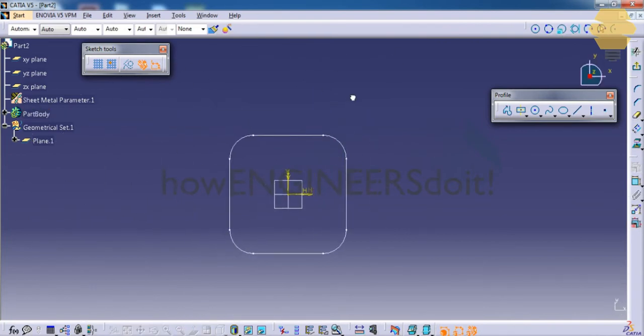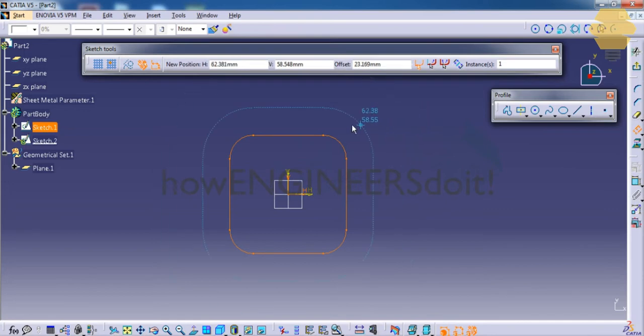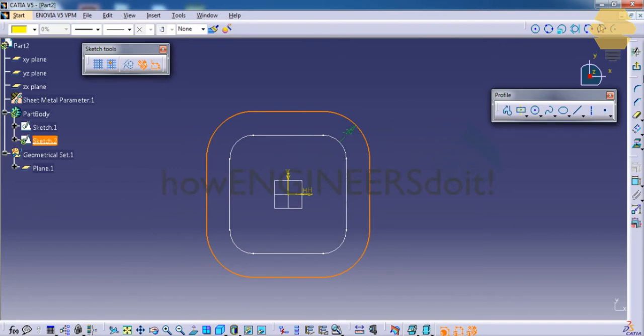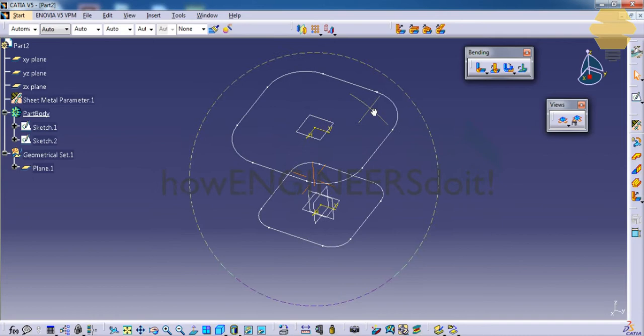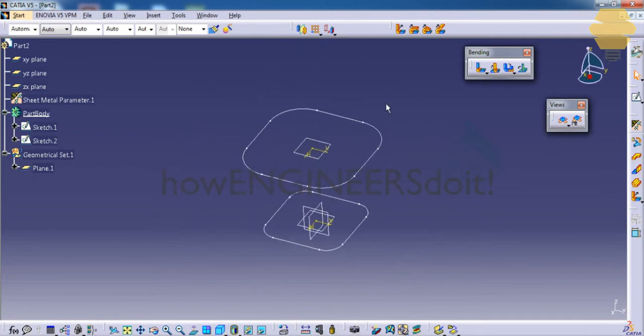This time select the sketch you have previously created in the specification tree and then go for the offset command and specify the offset of the sketch as 20 mm. Now exit the sketch. Now we have 2 sketches which are offset at 100 mm.